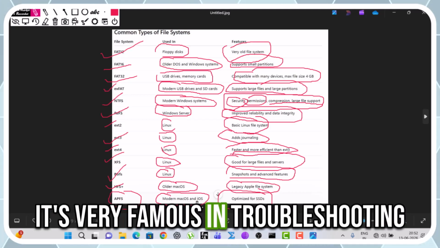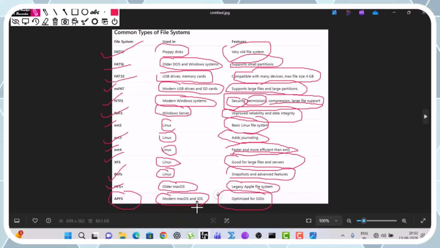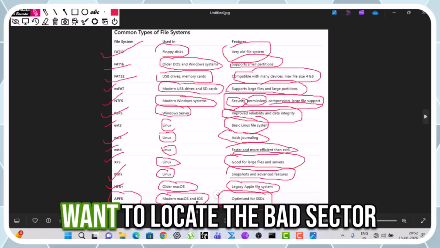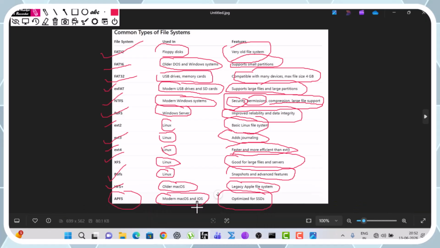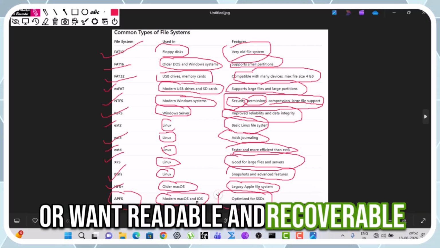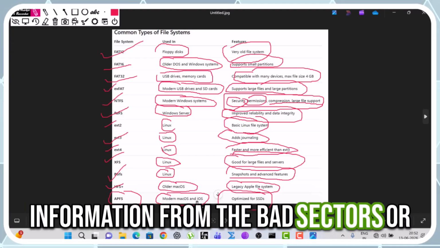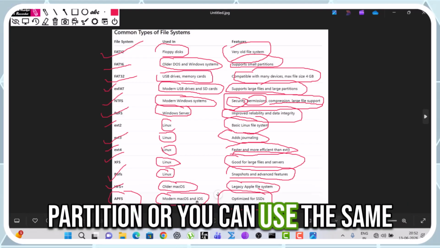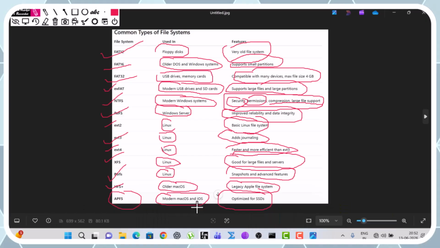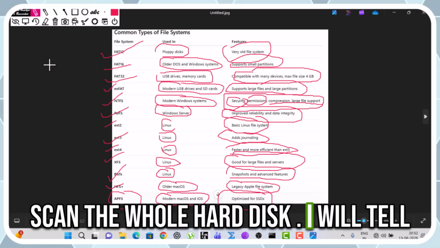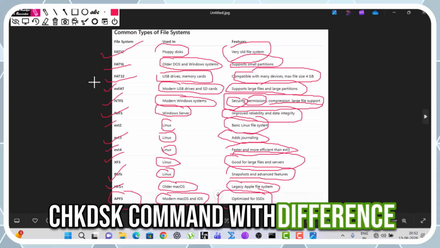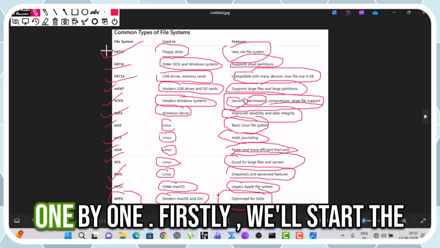It's a very famous troubleshooting command which is applicable to fix errors of the hard disk. If you want to locate the bad sector or want readable and recoverable information from the bad sectors, or if you want to dismount your partition, you can use the same command to scan the whole hard disk. I will tell you about the chkdsk command with different parameters one by one.